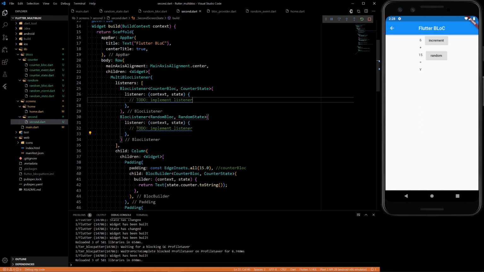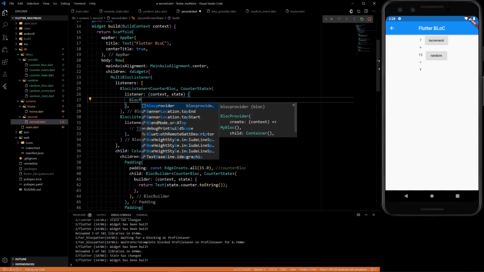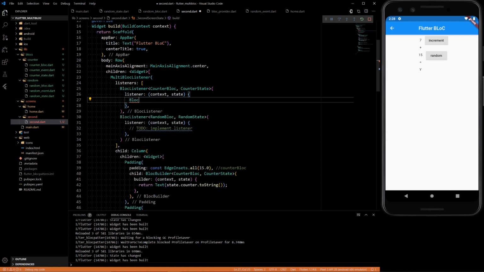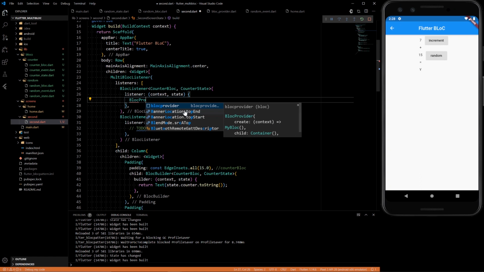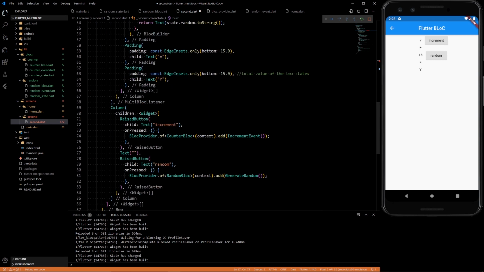So let's say when we click the increment button, we wanted to also give a new random. I don't know why you'd want to do that, but let's just do it for the sake of learning. So in here, we could have another block provider, not block provider. We could have a block provider dot of, and we want the random block in this case, and we want to add a generate event. What did I type in wrong? Generate random.